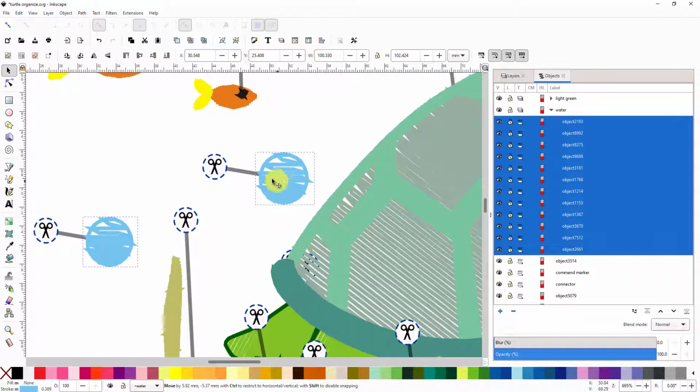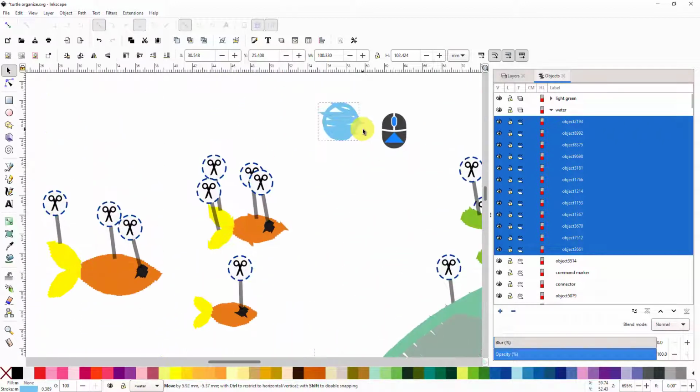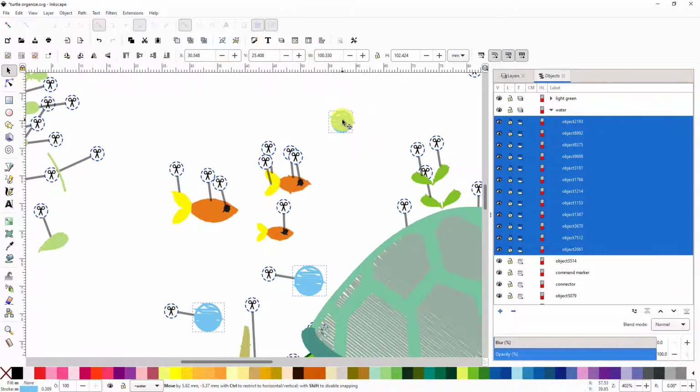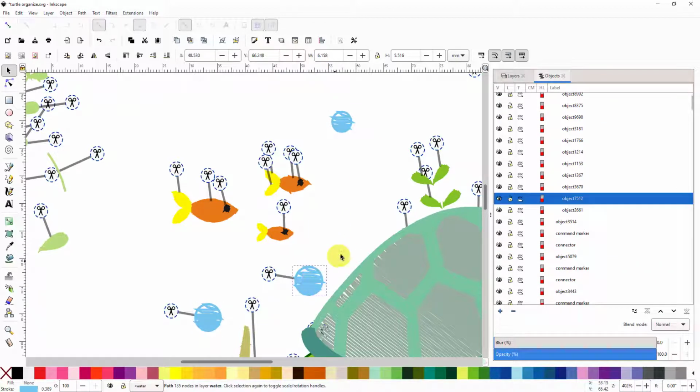Okay, so this object you can see has a scissor on there. This object does not have a scissor on there. That was the first one, and this was the second object. You can see this was the second object and that was the first object. So we can see that this one does not have a trim.